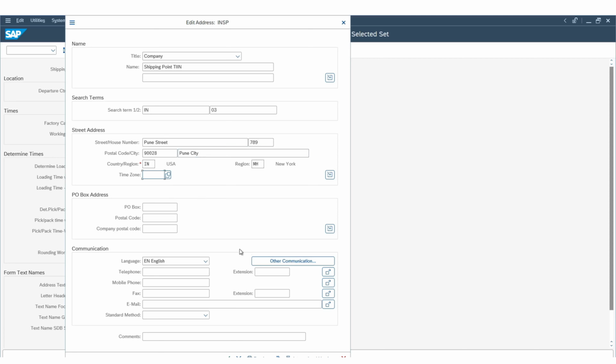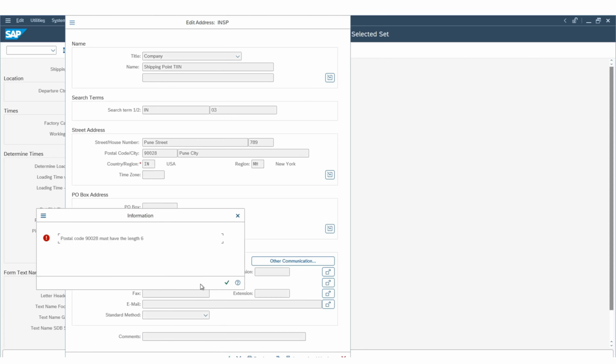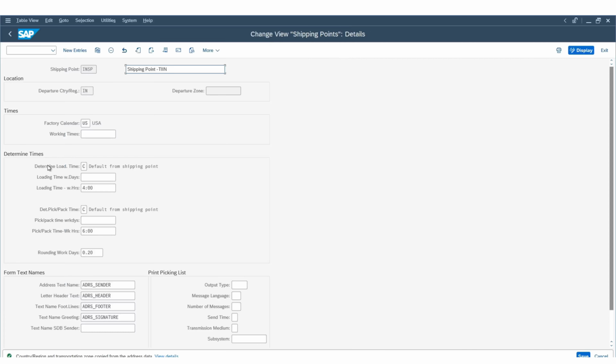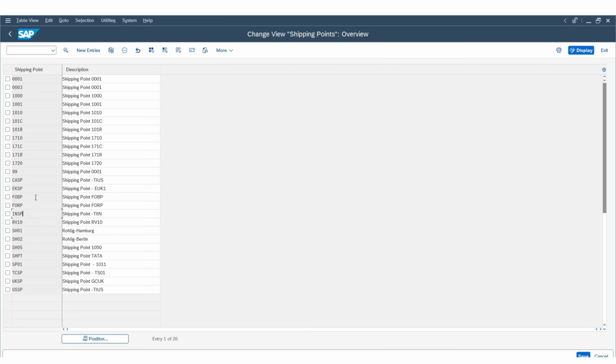Alright, I have updated the search term and the address for the Indian plant. Once everything is fine, press enter and then hit save. So we have created the second shipping point. That's it. Now we have created two different shipping points, one for the US plant and the other for the Indian plant.